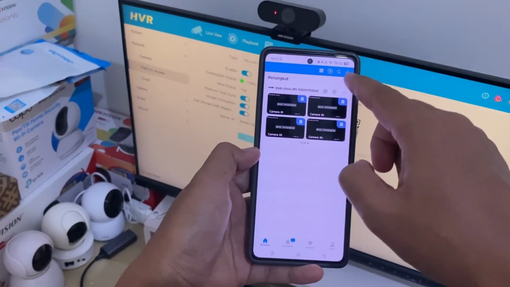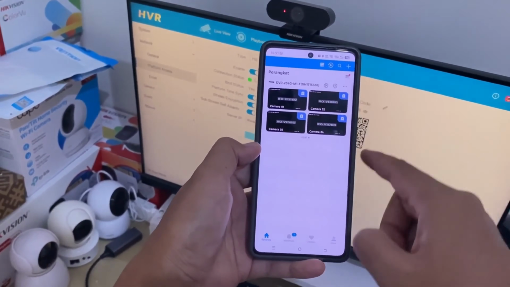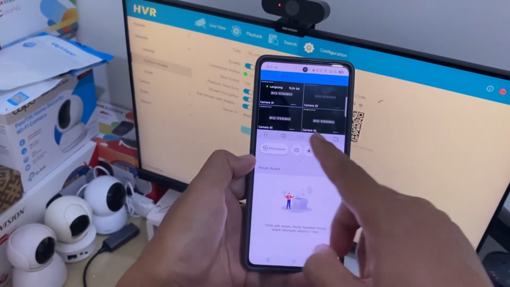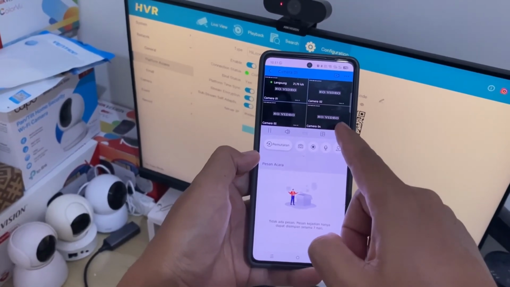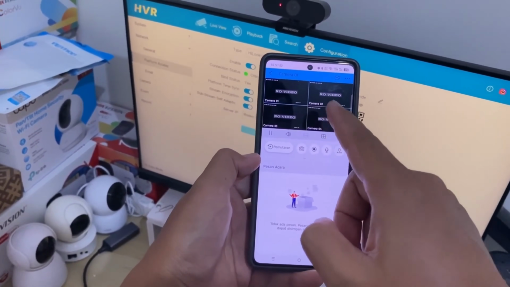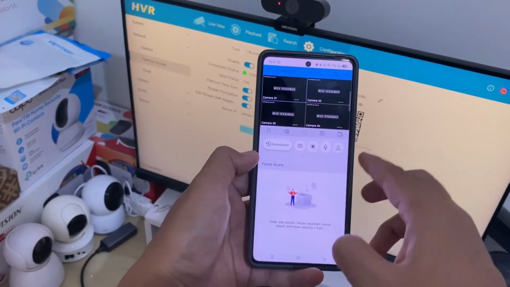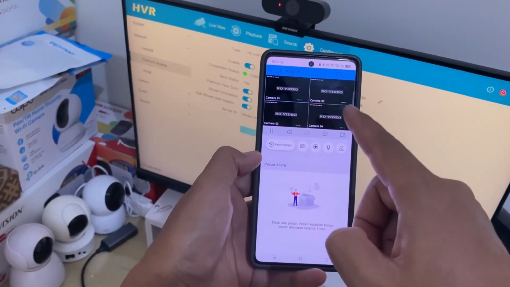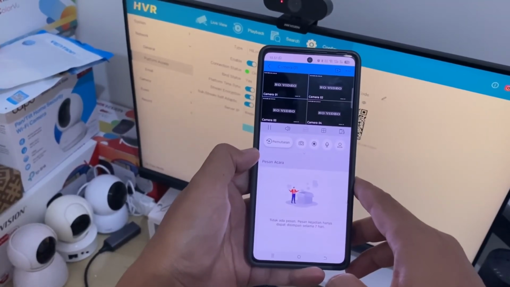To view the cameras remotely, simply tap the play icon. We have successfully accessed our DVR live feed using the HiLookVision application, and it is now ready for remote monitoring from anywhere outside your local network.